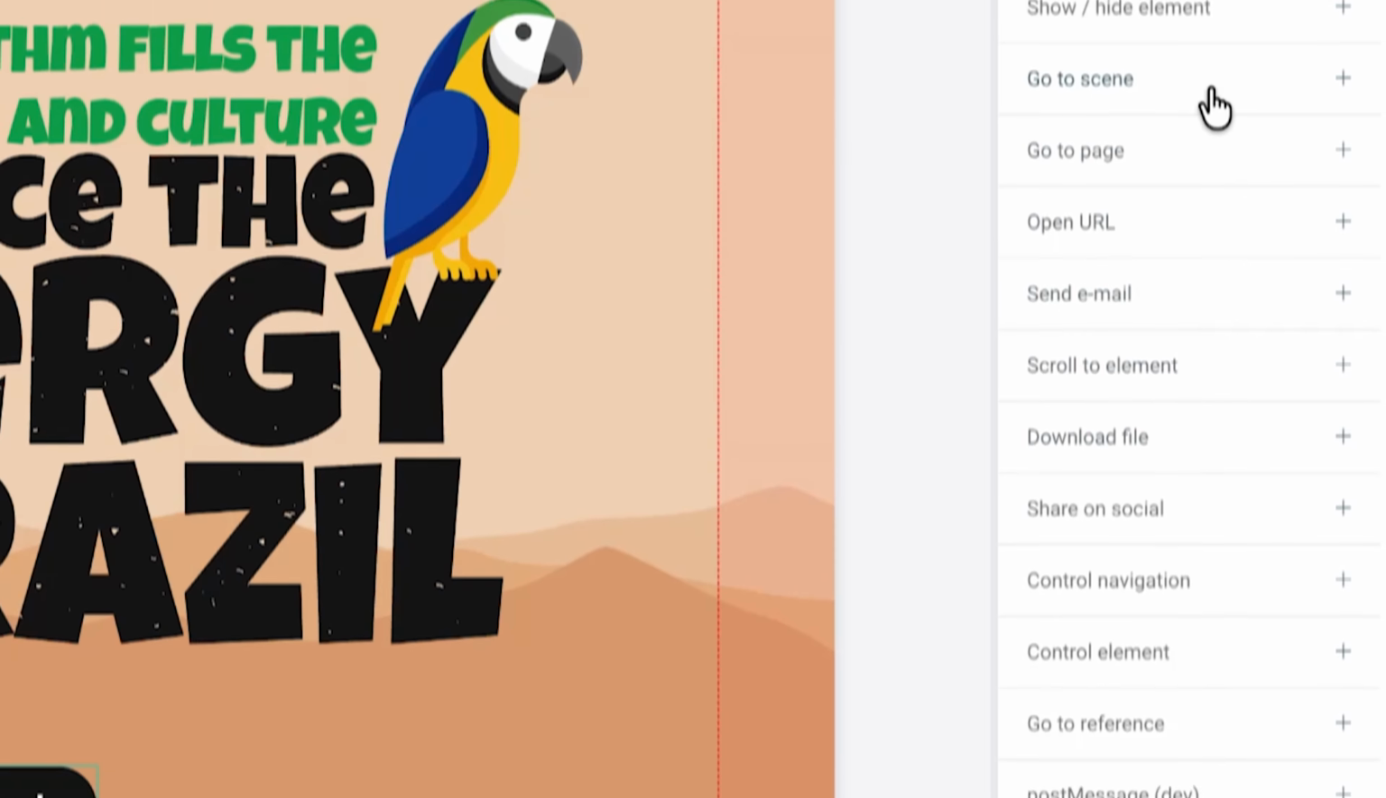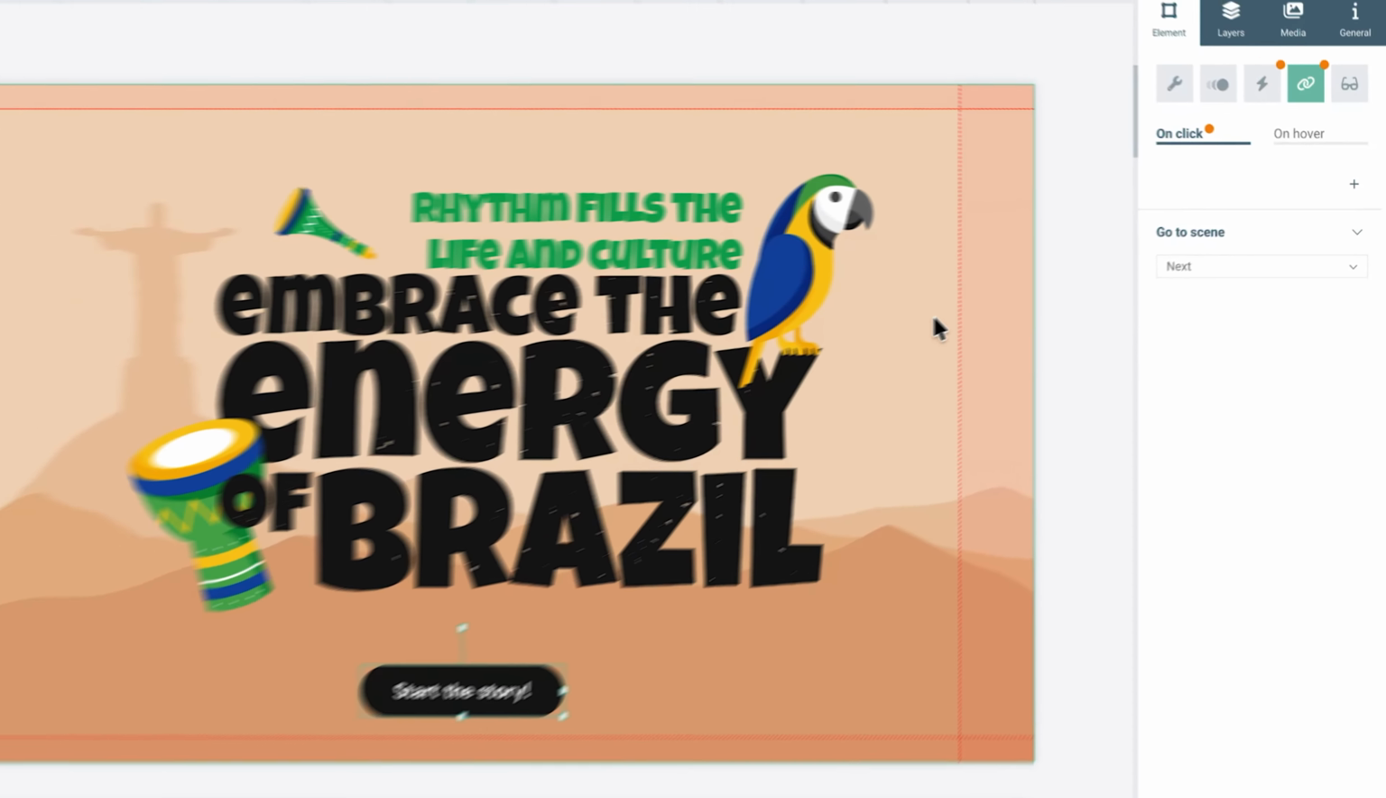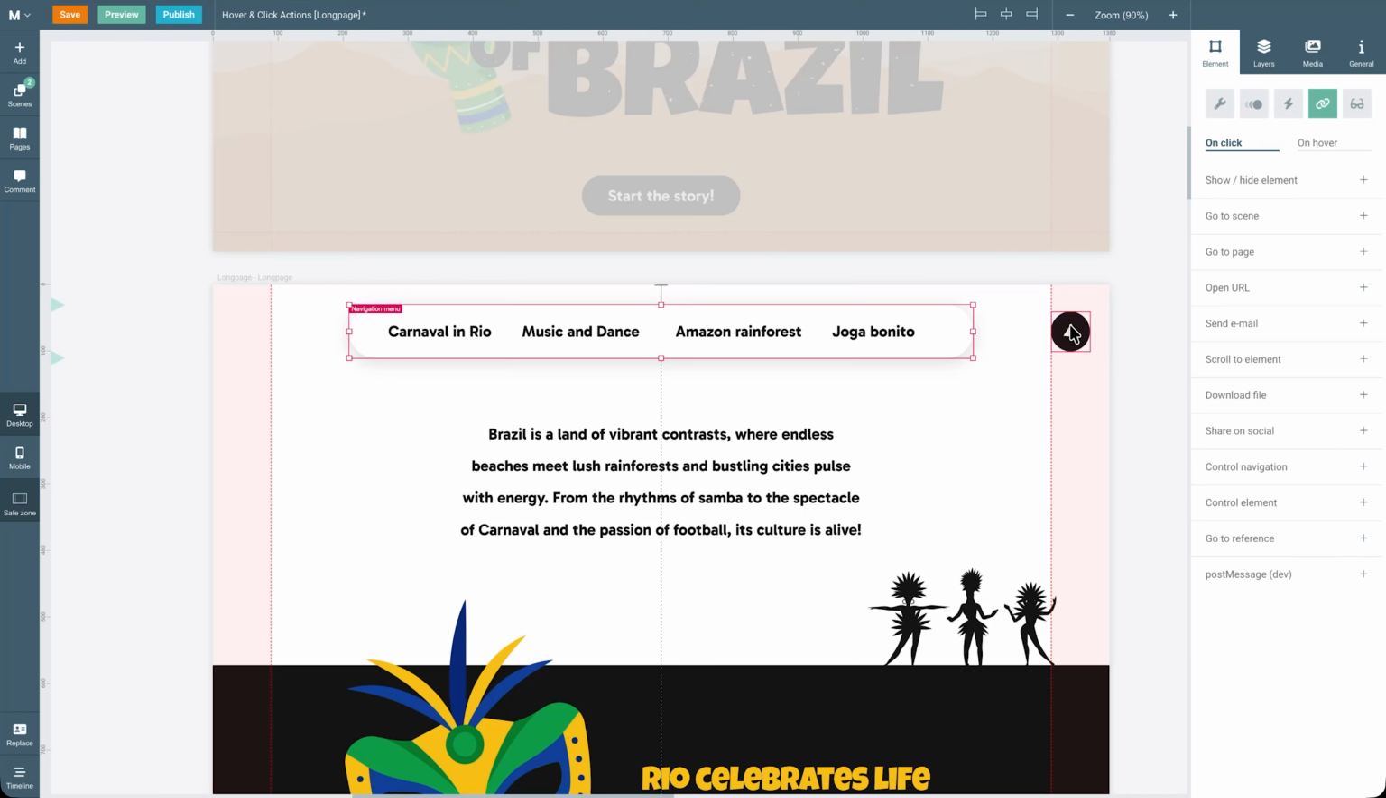For my button, I need the Go to Scene option. Here I can set it to go to the previous, next, or a specific scene. In my case, I can use both the next or the long page option, as they will both have the same results. Now, on the long page scene, I've got a similar back to top button, and I can apply the exact same action to it.